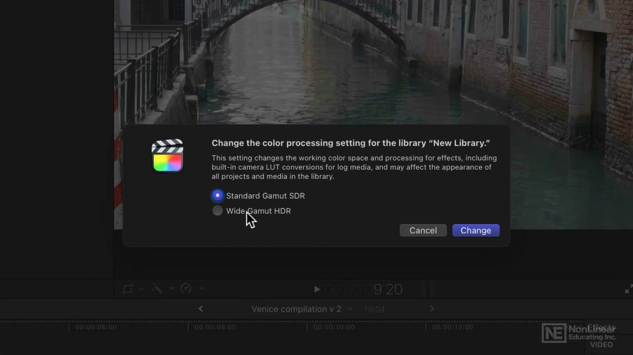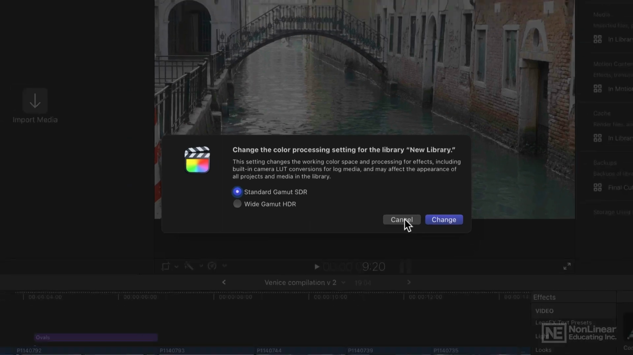You can still change to wide gamut HDR if you wish, and the rules of these two kinds of libraries are still the same. You can create any kind of timelines in a wide gamut HDR library, but you can only create standard SDR timelines in a standard gamut SDR library.